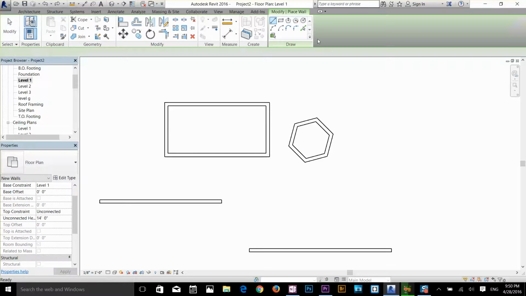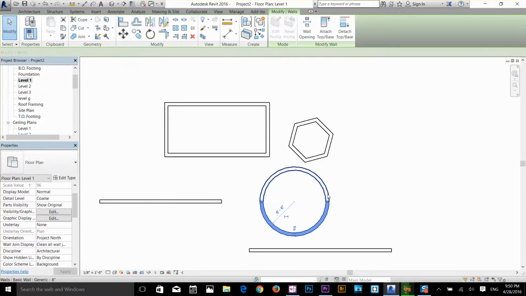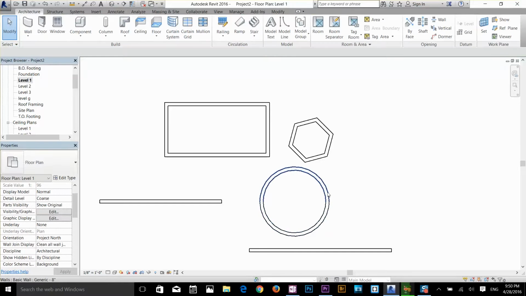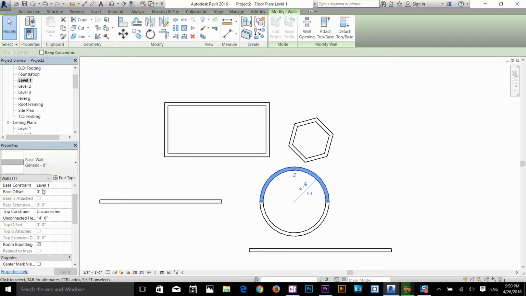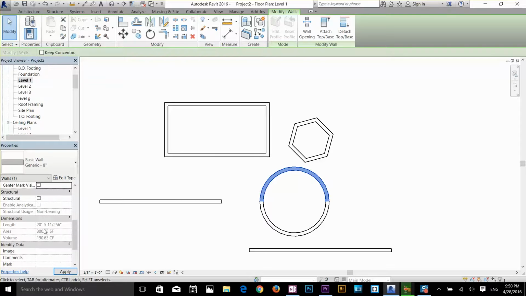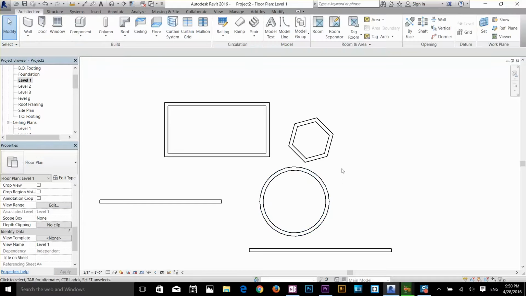Go back to your wall command, and now make a circular wall. That's done, and then you can select that. As you can see, these are two walls connected to each other, which makes a circle. I'll select that, and I can give a base offset from level 1, and I can give a top constraint, whatever it is. And you've got this center mark. I can check and uncheck that, and if it's a structural wall or any kind of wall, you can define dimensions on the wall right in your working area, so it's not a problem.